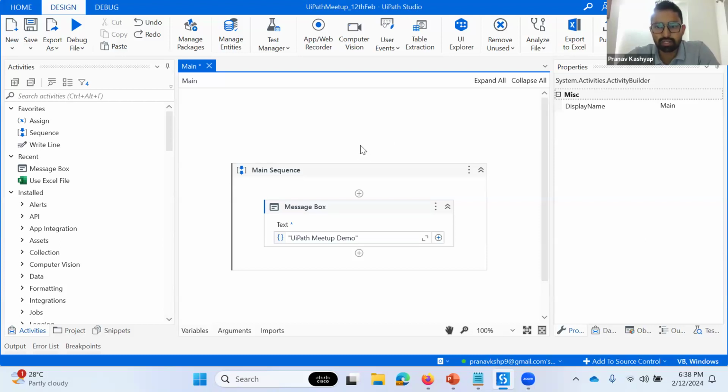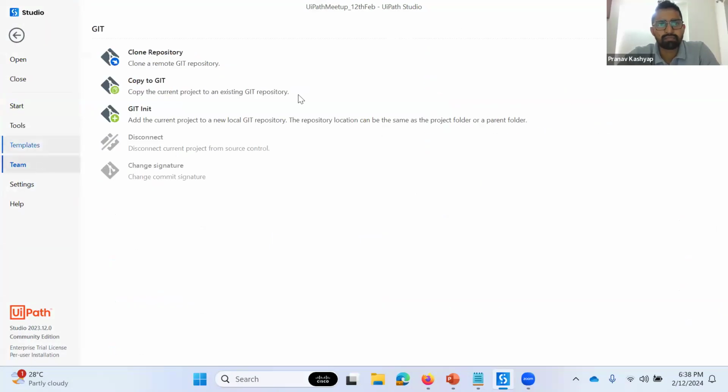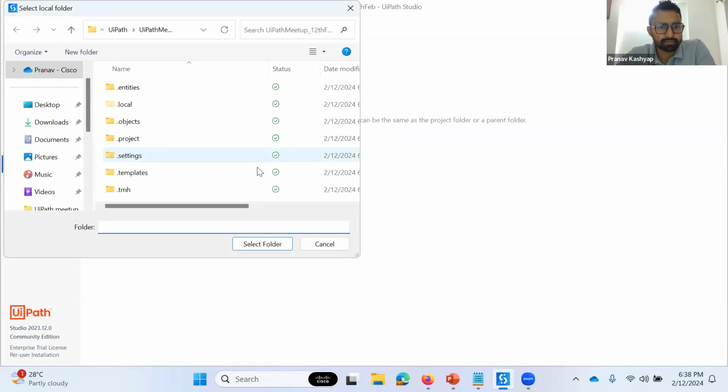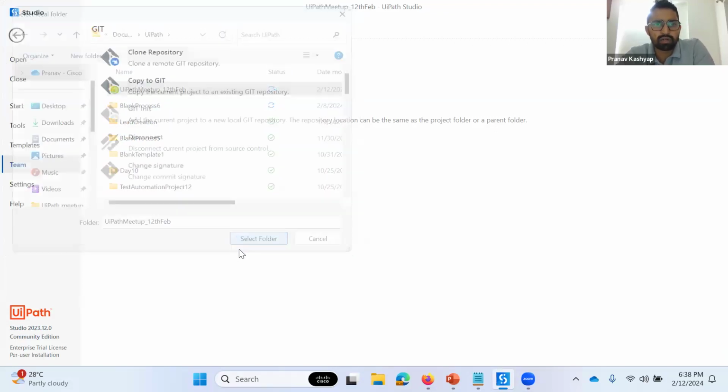So what I need to do here is, you come here, click on home, click on team, and then you have to click on something called Git Init. Why am I doing Git Init, Git initialization? Because I have already created a repository in my Git. So I'll be clicking on this. I'll be choosing the folder that I need to. For example, I'm talking about this particular UiPath meetup. So I'll be clicking on this, click on select folder.